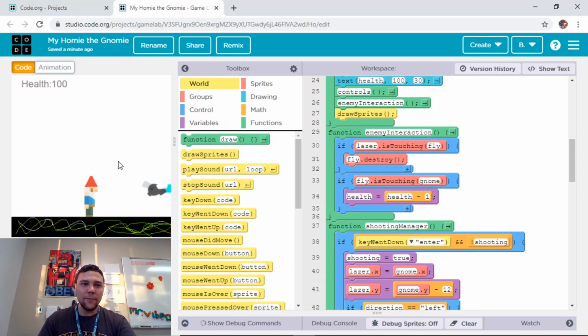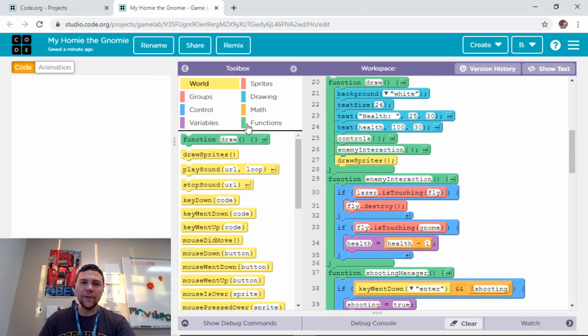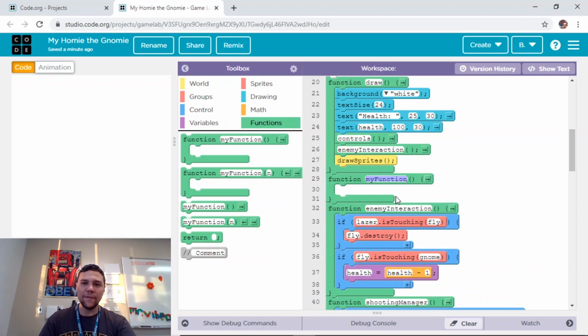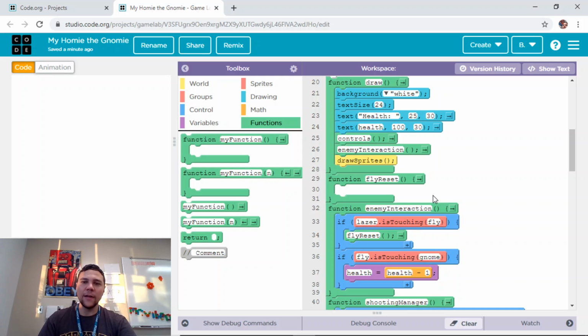All right. So now we really want to make it so that our game has flies that continually reset or respawn. The way we're going to do that is by first making a function that resets the fly. So we're going to make a function real quick and call it fly reset. And instead of destroying the fly, we want to use that same fly over again. We're just going to call fly reset when the laser is touching the fly. So what does it mean to reset the fly? Well, if the fly gets to the edge, we want it to reset. And if it dies, like we have here, then it gets reset.